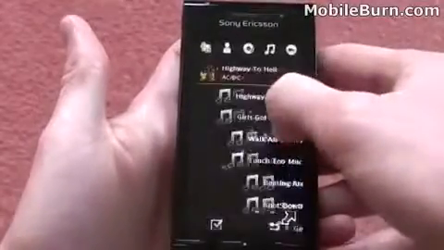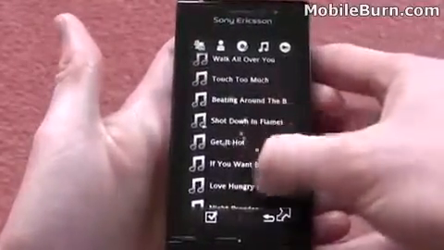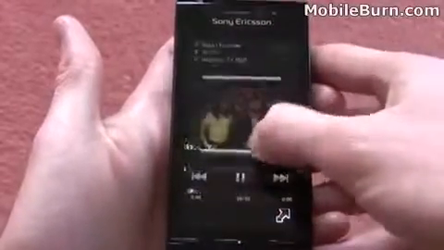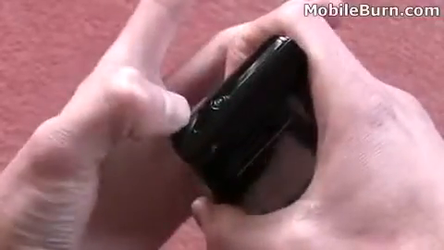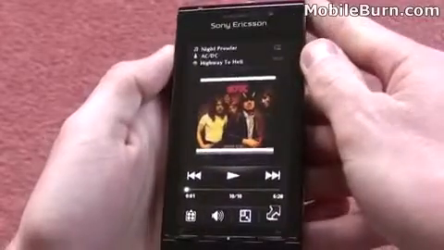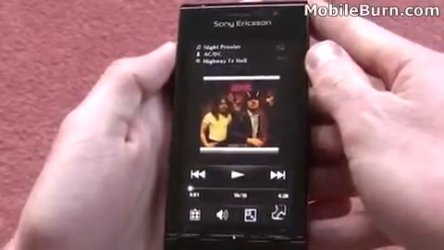So if we just pick an album, we can then go and choose a song. So just say go for this one. And then it will just play straight away through the loudspeaker on the top of the handset there, which can also be used for voice for calls as well as a loudspeaker.